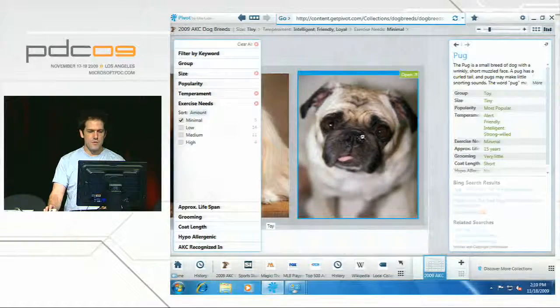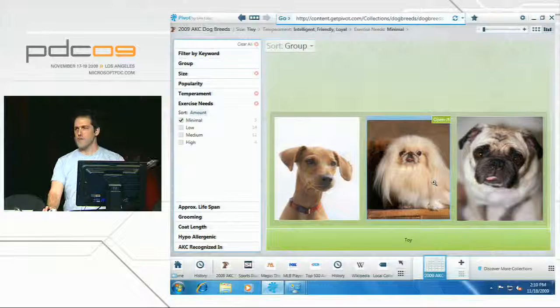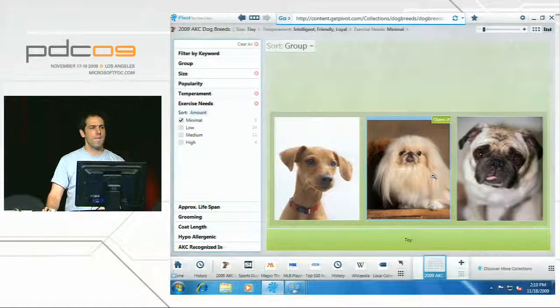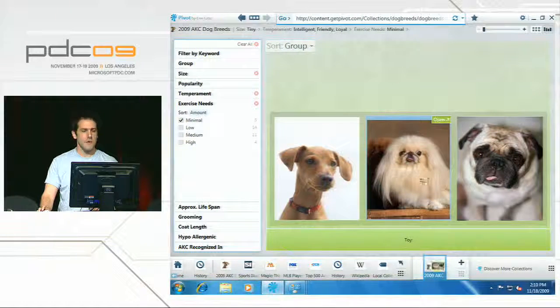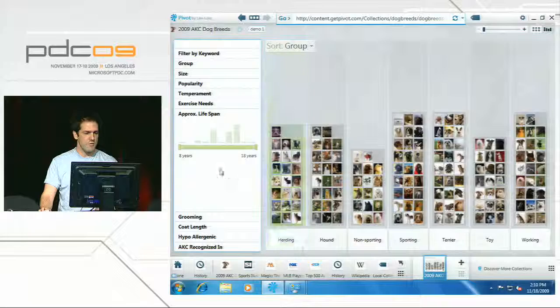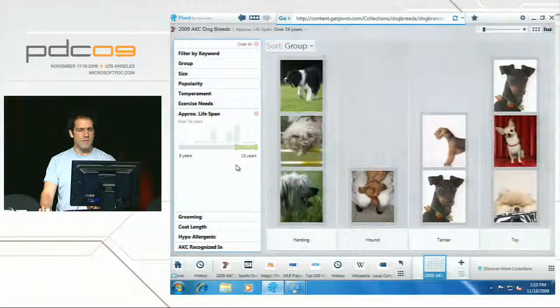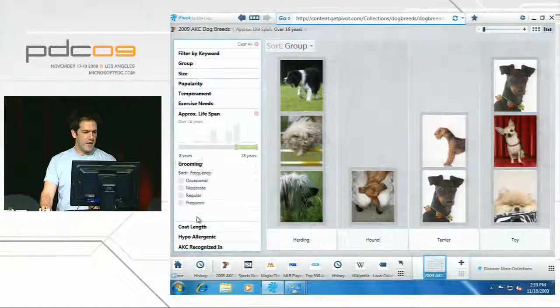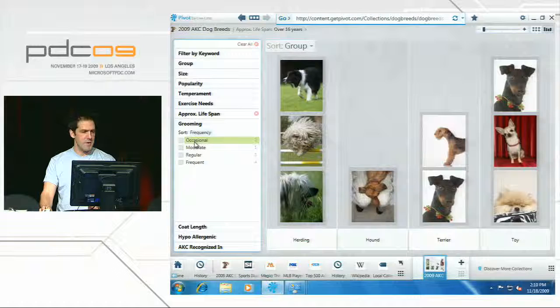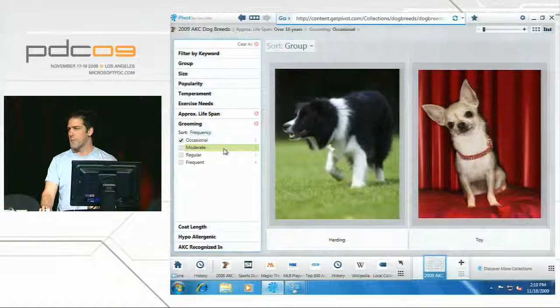Now what's really cool about this is that all of these images, all of these assets, all of this information are being streamed over the web. This is not locally cached. I could even do the sort of thing where, okay, let me remove those filters. Maybe what I want to do is start, because I don't want to have my heart broken, with having a long lifespan. And then on top of that, maybe I only want to limit myself to dogs that require minimal grooming.